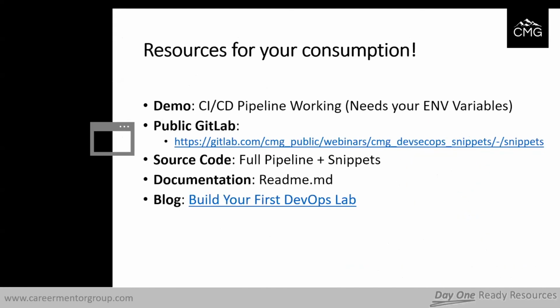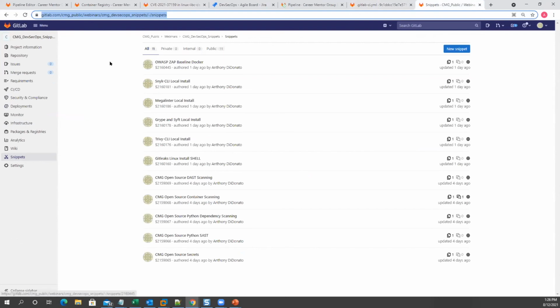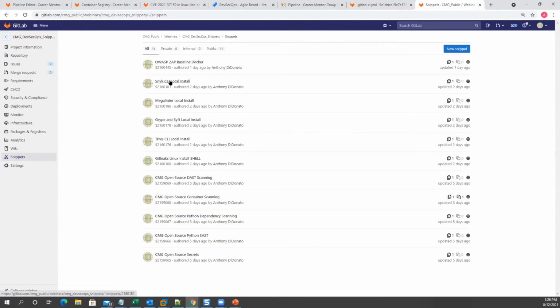Resources for your consumption, as I showed you before, I'll show you again. There is a full set of snippets out here. If you go to the repository and look at the files, you'll just see a README that tells you go to the snippets. Here's the snippets. You have the installer, CLI installer, Linter, Grype and Syft, Trivy, Gitleaks, CMG, DAST scanning. These are the ones that I had to create myself versus the templates. So you're welcome to use these and try and learn because that does give you control and understanding.